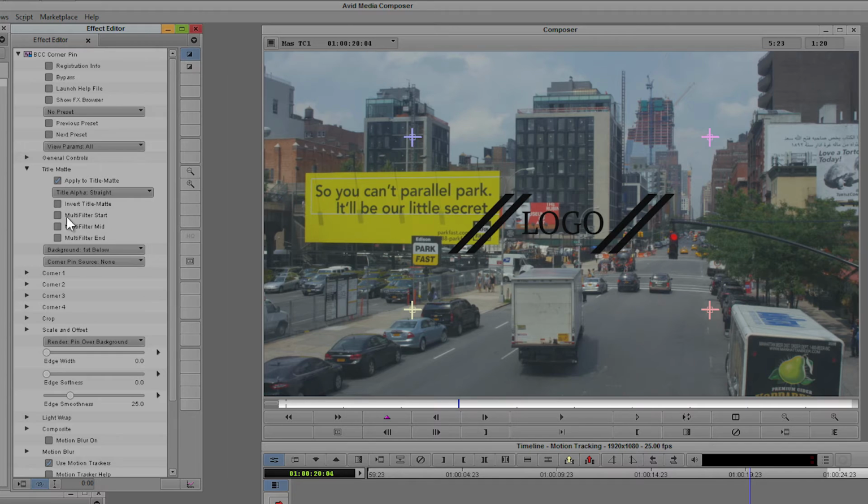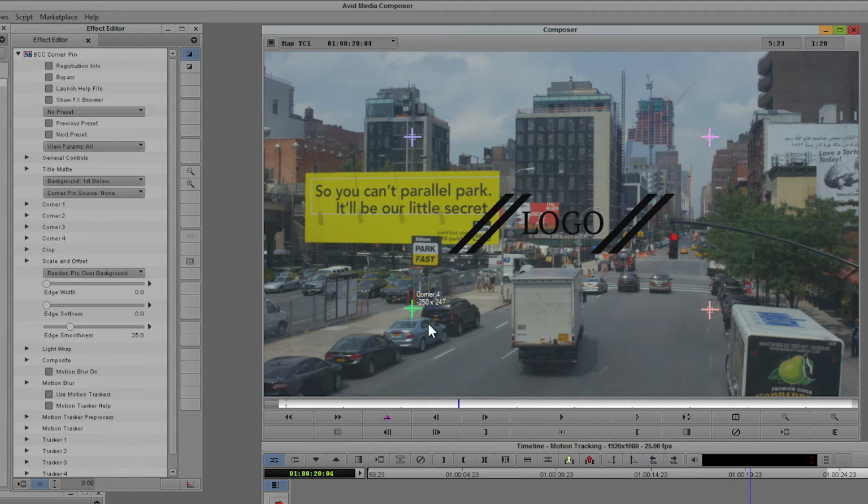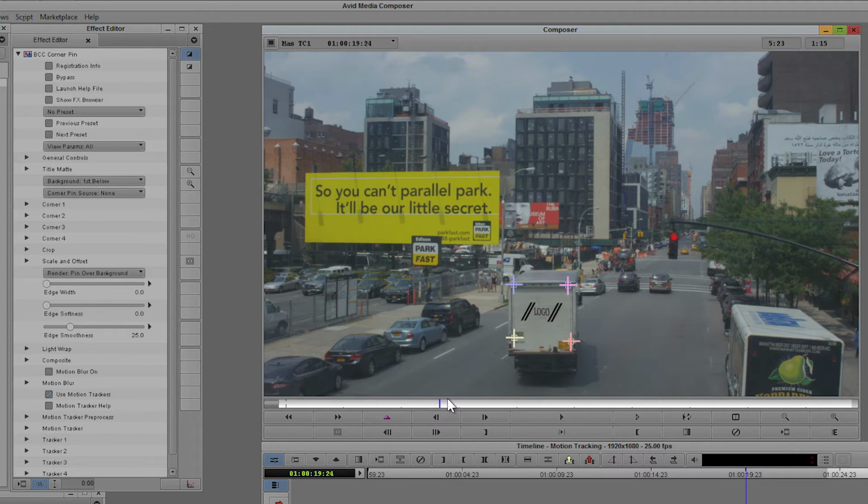So far, so good. Now our corner pin effect is made up of these four corners here. And if we adjust them into generally the right sort of place, this is how our insert is going to look. But of course we're using motion footage, so we want to be able to track these four corners to make the clip move along with us.